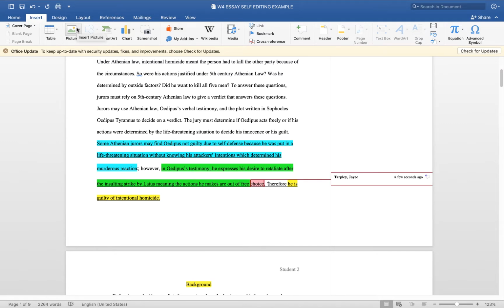So she's going to remove the comma before choice and replace it with a semicolon. And place a comma after therefore. That's what she has to do to fix it.